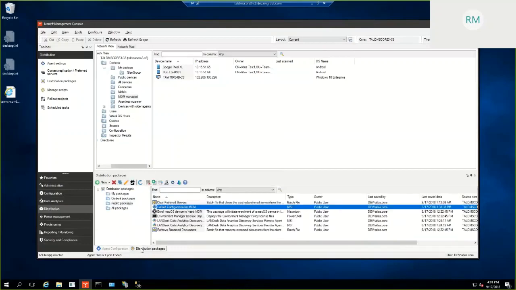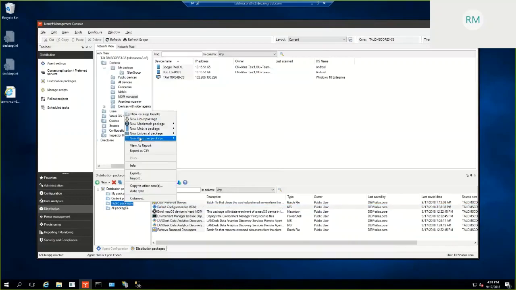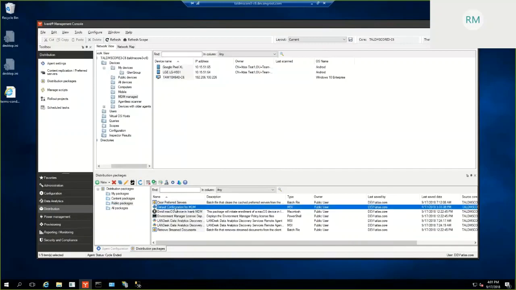up. So if we go over to packages, distribution packages, I went in here and I created a new Windows MSI package, and this MSI package I configured to point to the advanced agent MSI, which is right here. So this is the name I gave it, default configuration for MDM.